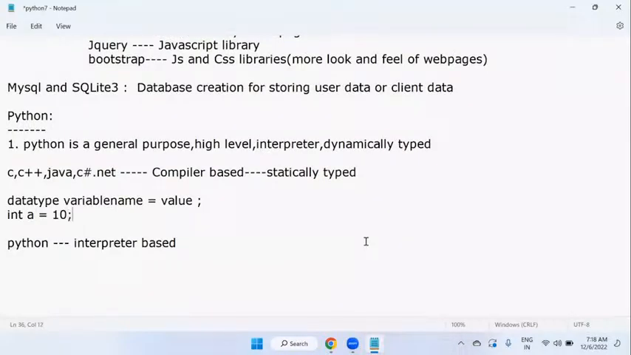Suppose this is my syntax. Int is the data type I declared as a programmer because my value is 10. So I have to know the data type based on this value. If the value is a float, I can't say it is an integer, it will give an error. So I should have clarity about the data type and variables. That's what statically typed means: at the time of writing the code, you need to decide the data type of the variable based on its value. But in Python, there is no problem at all.